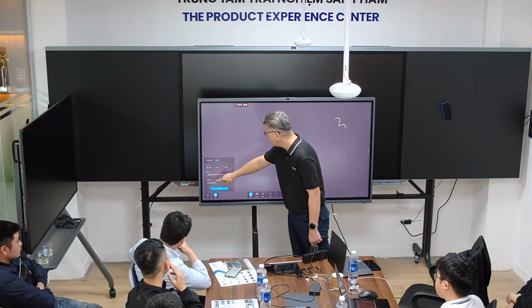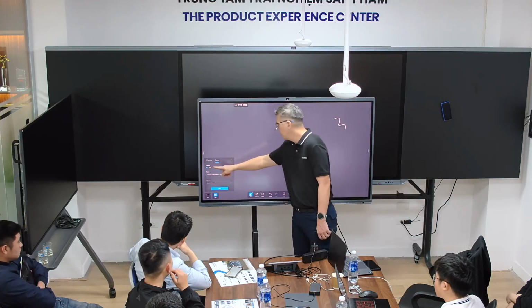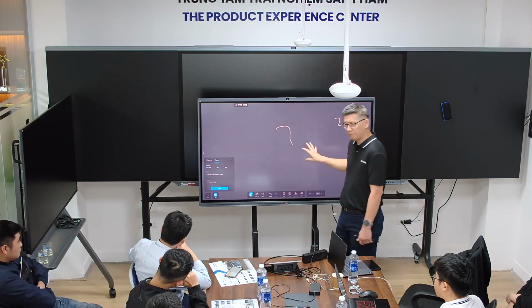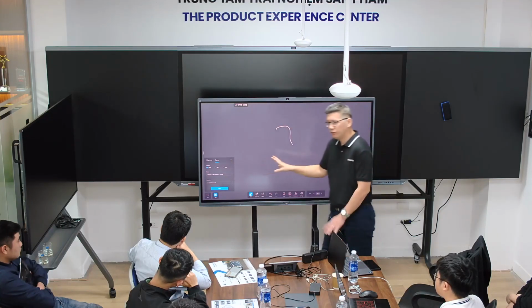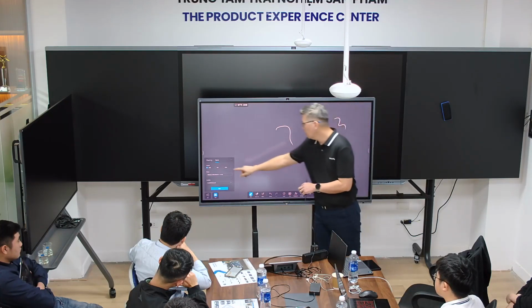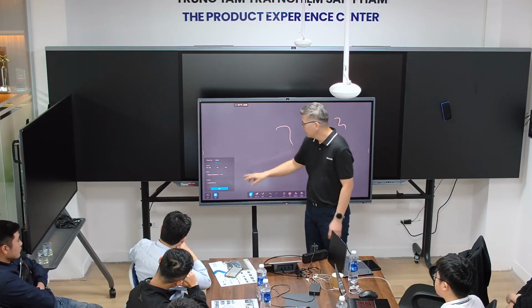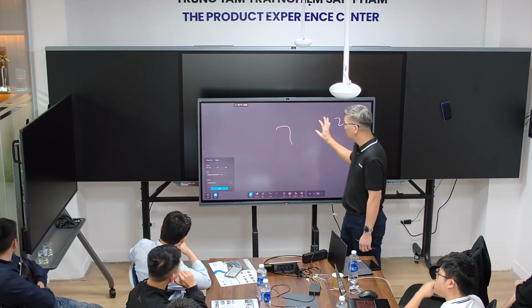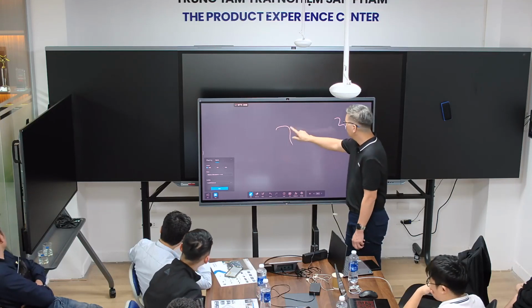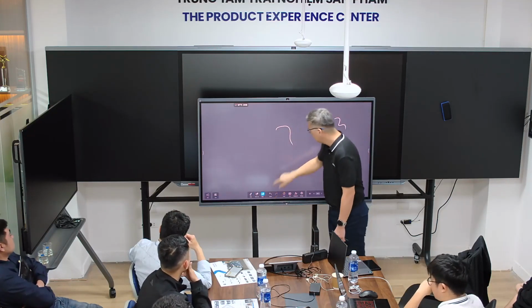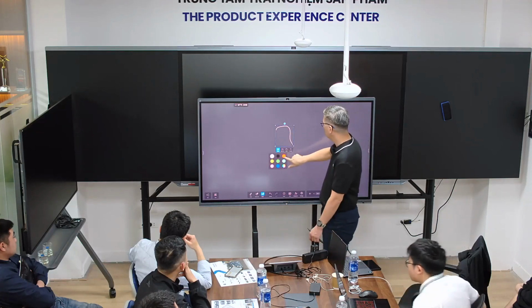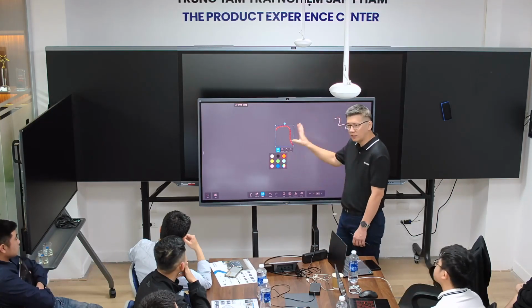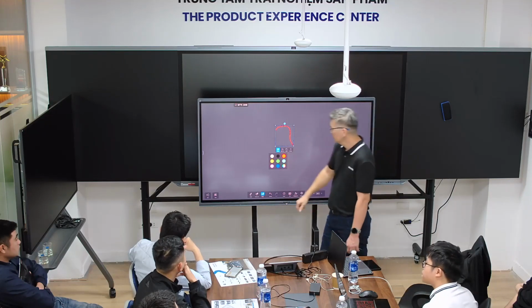Also, you can save it as a Maxhub whiteboard file format, which means you can edit it later. If you save it as PDF or PNG, it will be a fixed image. But if you save it as Maxhub whiteboard format, then you can have all these selections and adjustments later on, like changing color. So all this can be edited afterwards.